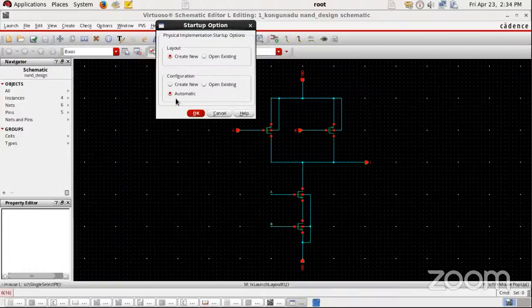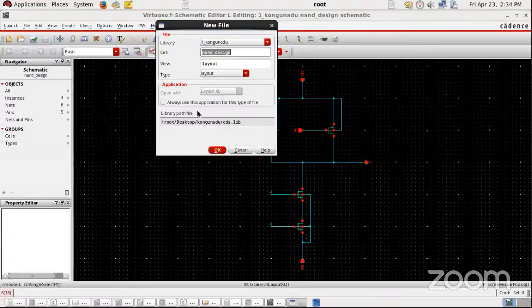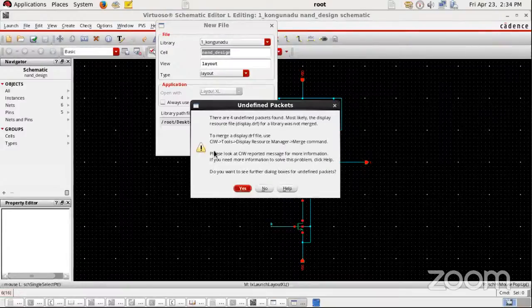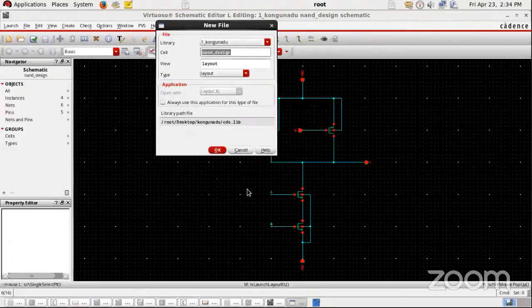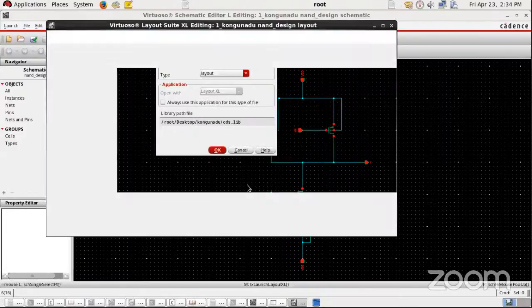The configuration is going to be imported automatically. So I'll select OK over here, and I'll select OK again. You can see the library, name of the cell, view, and type. The view and type is going to be layout, so I'll click on OK. This is because of the package issues, which is not going to impact your layout. So I'll select yes.